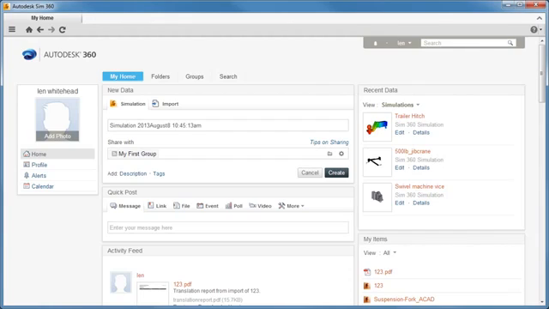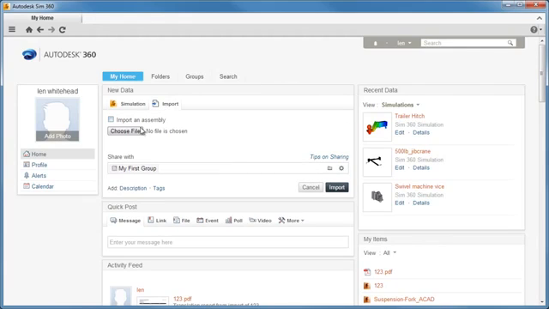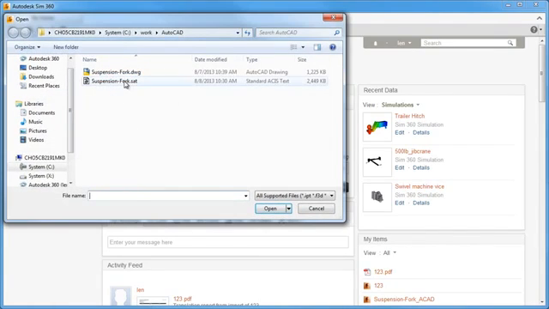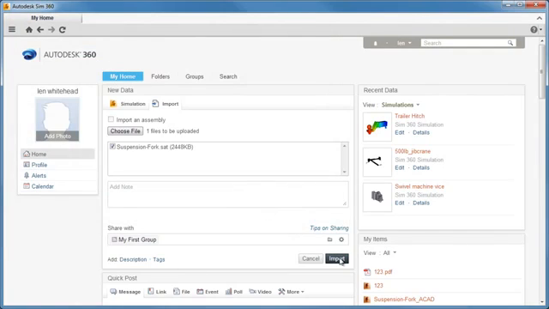Unlike traditional simulation tools, Sim 360 is in the cloud. This means that the geometry must be in the cloud too. So our first step is to bring the model into Sim 360 with the Import tab on the New Data tile. Click Choose File and browse for the model. When you're ready, click Import.